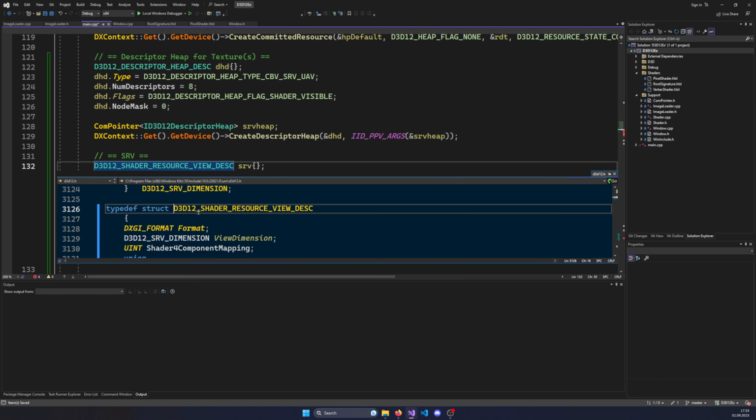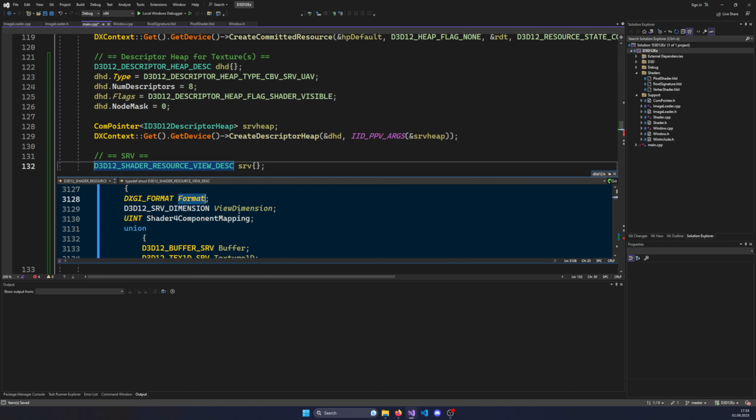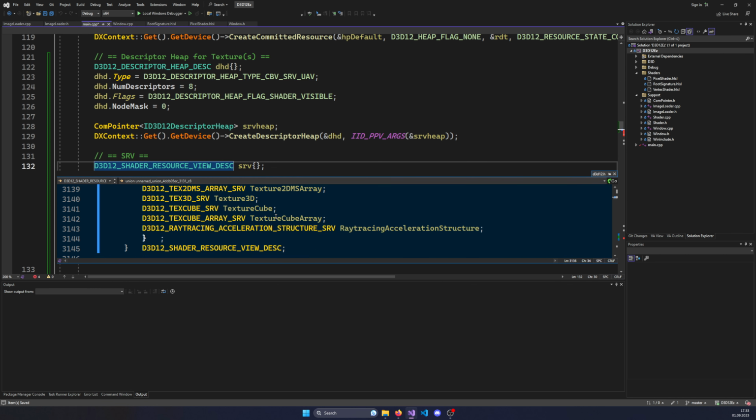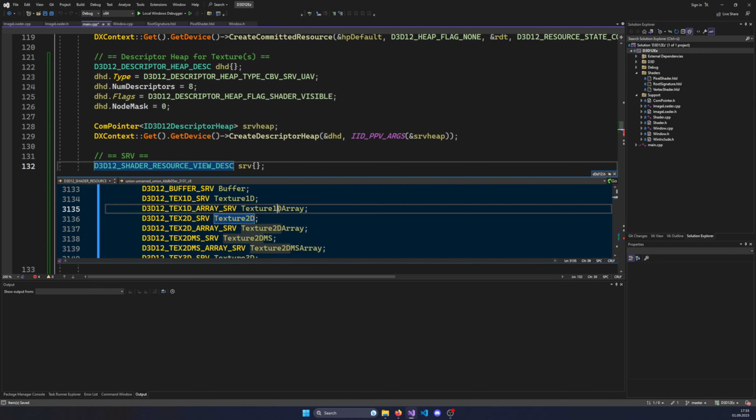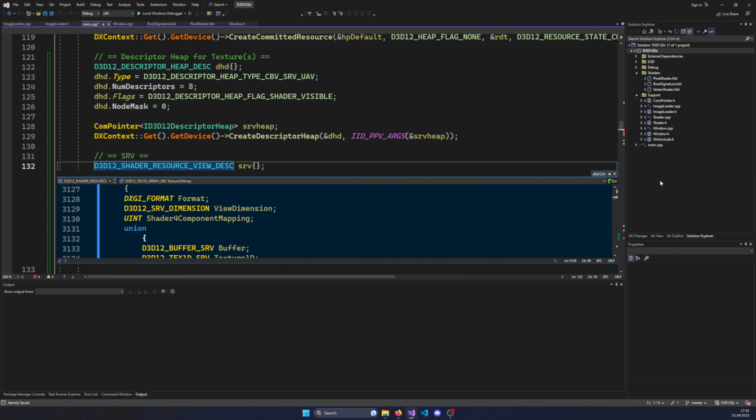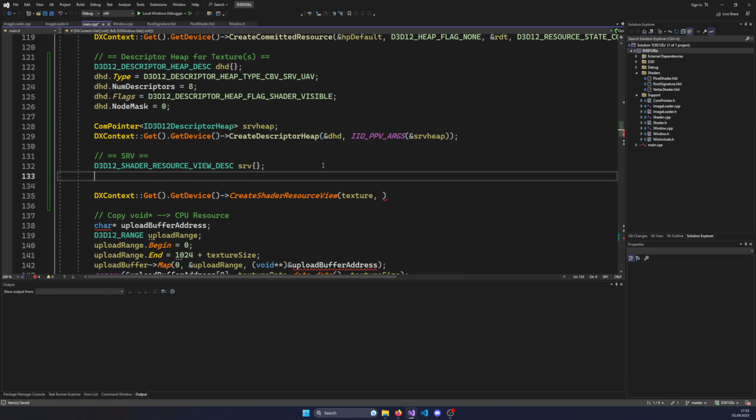If we peek in here, you can see that there is a format that you need to specify, a view dimension, and you need to have a 4-component mapping, and then you can define more information based on what kind of view dimension this is, so if it's a texture 2D or so on. So the first thing that we're going to provide is the format. What you can do is load a texture of a certain format and then access it in the view with a different format.